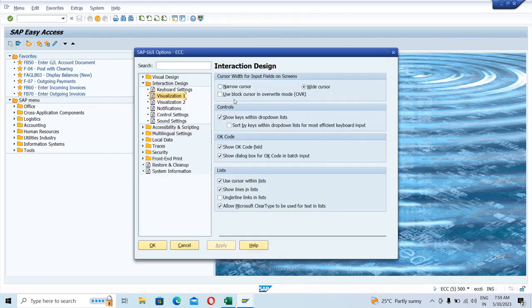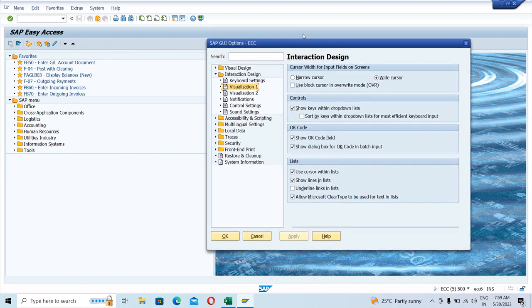So you would land on this page where you would be able to customize the screen as per your requirement. You can increase the size of the fonts, you can change the layout of the screen, you can change the color of the screen. So this is basically the customize layout screen wherein you can change the visualization of the screen as per your requirement. You can customize it, right?